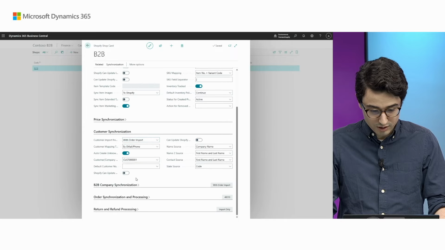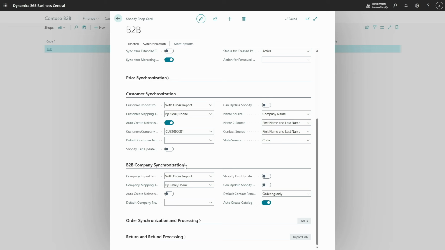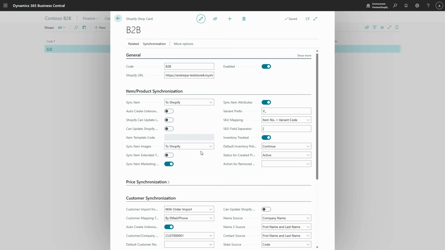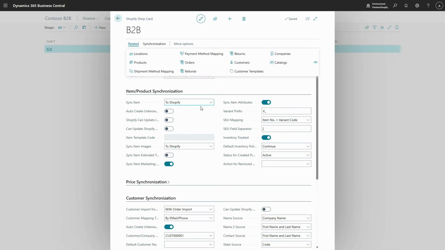So you can probably notice this B2B company synchronization settings on your shop card. If you have a plan that you can use business to business in Shopify, you'll see that tab. And it looks very similar to customer synchronization. We wanted to keep it in sync. But two main settings here, you can see the default contact permission. This allows you to select what permissions the default main contact is created with. So it can be no permissions, ordering only, or location admin. And we have also added a setting for auto-creating catalog when you create customers as companies in Shopify. Let's see how that works.